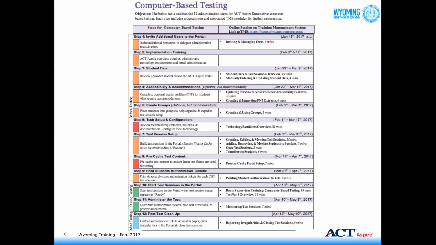Step 5, we have creating groups. The timeline to be able to do that is February 1st through March 3rd. So you have a few more weeks to be able to do that. That is an optional component. Creating groups helps on 2 different sets. One, when you're creating the test sessions, it helps them do specific groups in math. So you can create groups all at one time for all the various subjects.